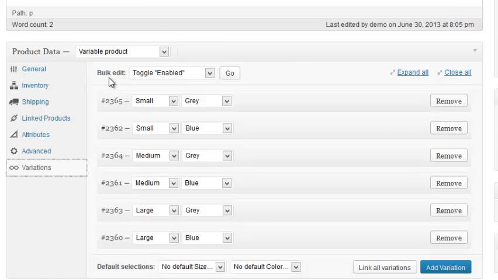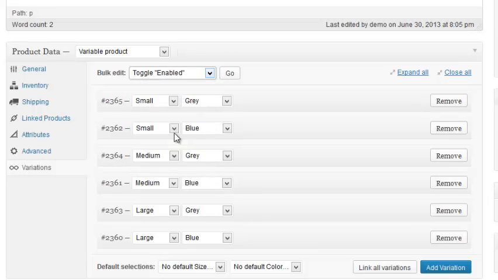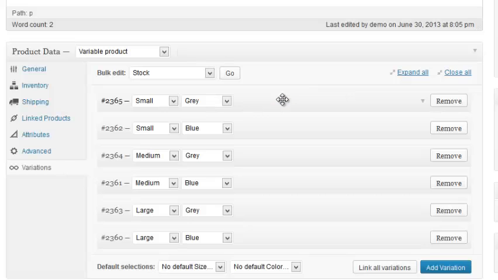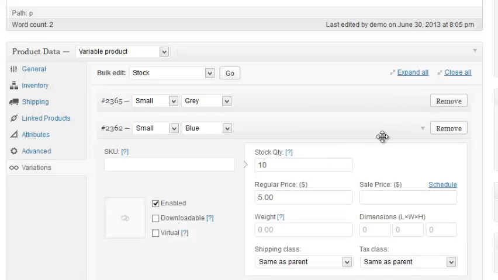Now, you may have noticed that there's this bulk edit at the top. And you can use that if you have the same value for all your variations. For example, let's say I have 5 in stock of all of these different variations. So I'm going to go to this drop down, not that toggle enable. I'm going to go to stock, hit go, and then I'm going to say, well, actually I have 10 of all of those. 10 of all of these variations. Click on OK. And now what's happened is if I open up any one of these, under stock quantity, they're all going to say 10, rather than putting in each one.